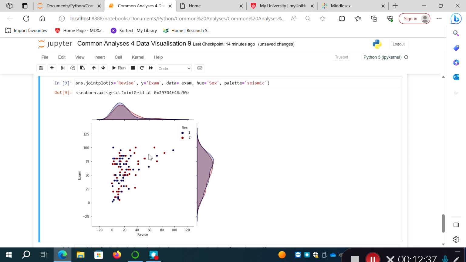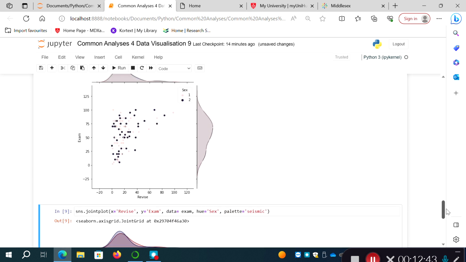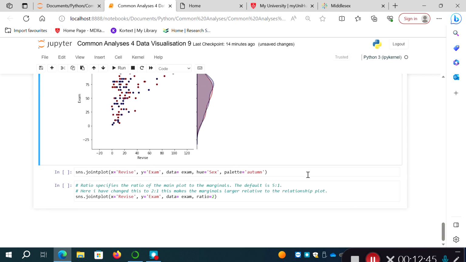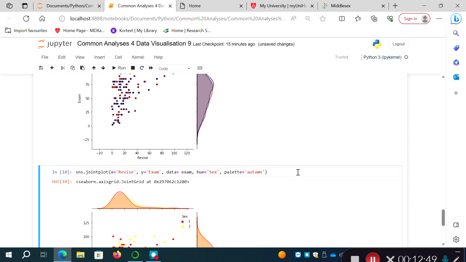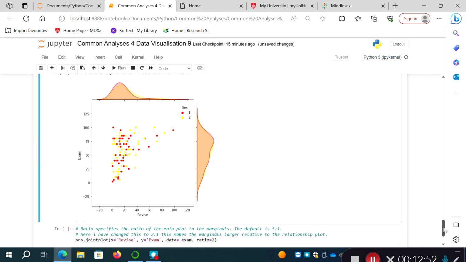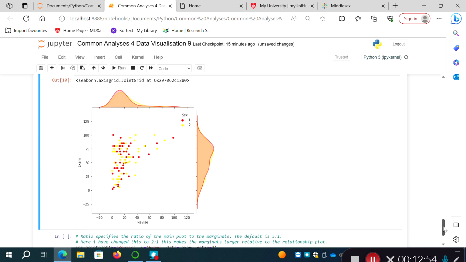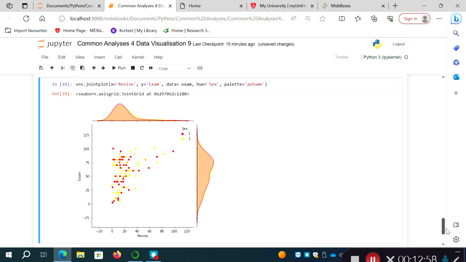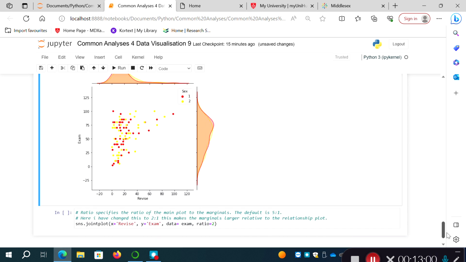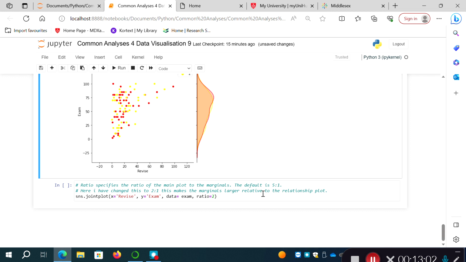So there's huge overlap between these two groups. If they were really separated out, it would be much easier to see. But with the data set I've chosen, that's not the case. So let's try one more. I've chosen a palette called Autumn, and that's lighter colours. Maybe a bit garish, but you can see there are lots of options there. Anyway, the last thing I'll demonstrate is that there are lots of things you can change.